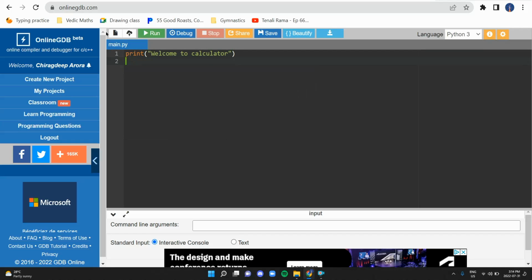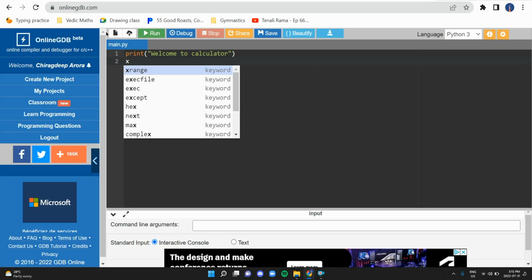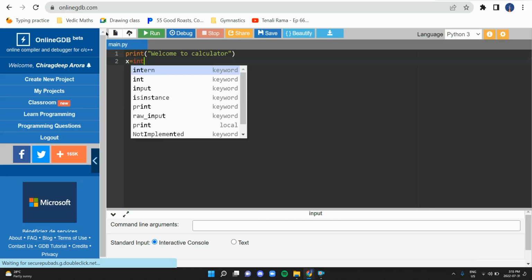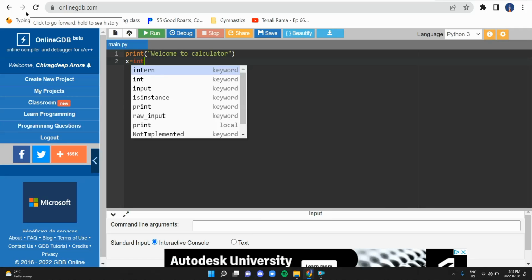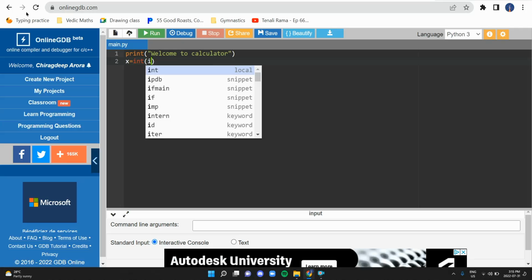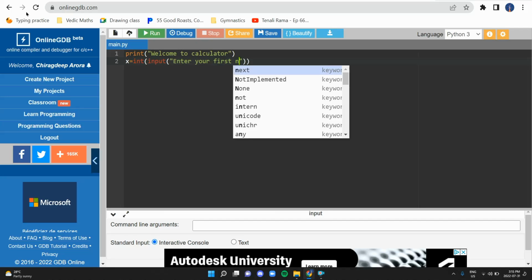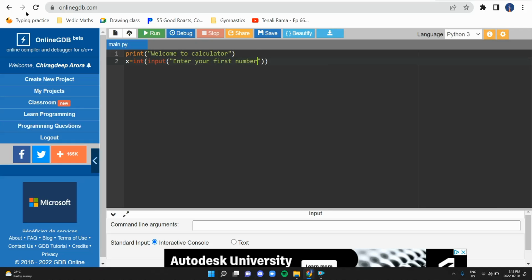Okay, so this is going to be x or first number. You can change the variable's name. I'm going to specify the data type, which is integer, then input, and then we can write a hint or a message inside it. So enter your first number.